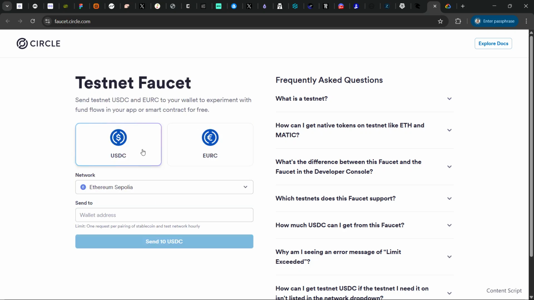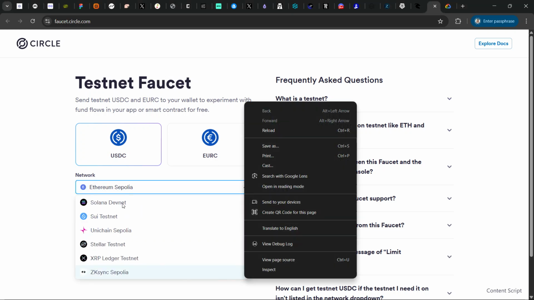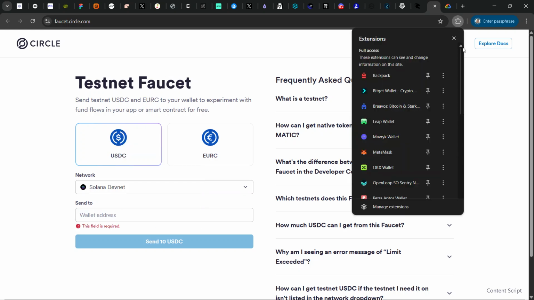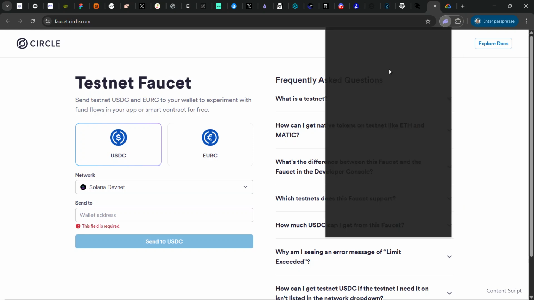Now for the last one, since we are working on that, the last one is going to be Solana. So let's copy for Solana too. We're using Phantom as our wallet. This Phantom here.